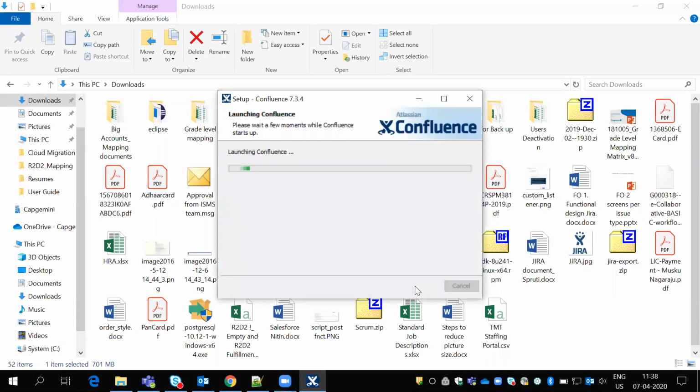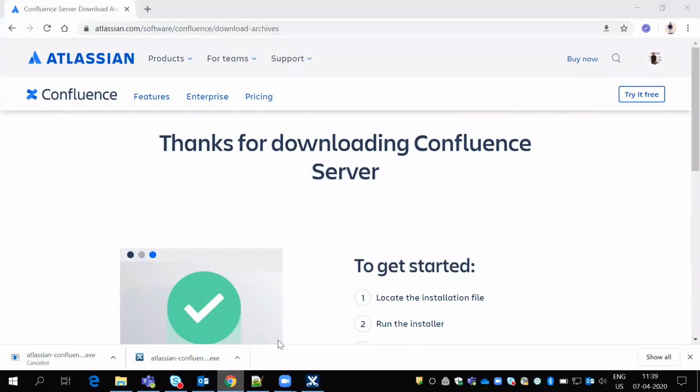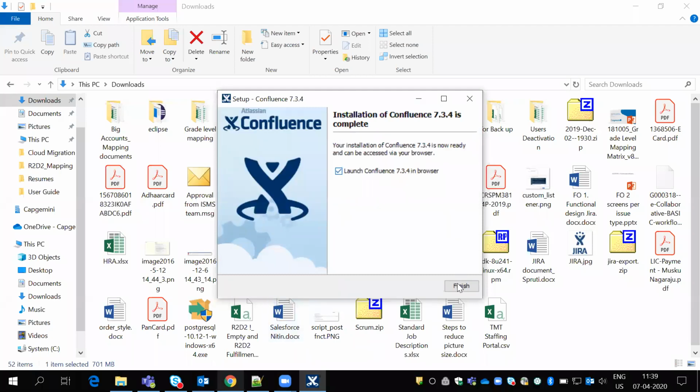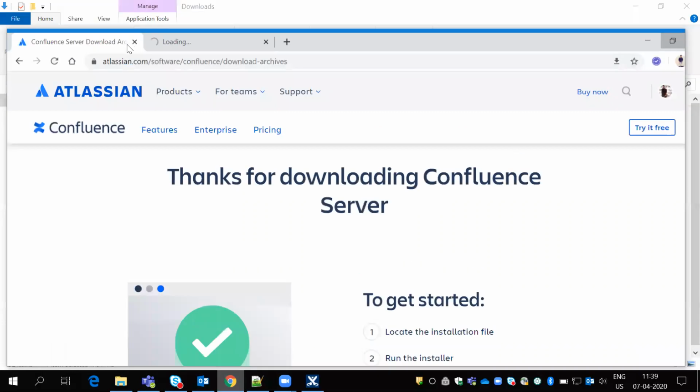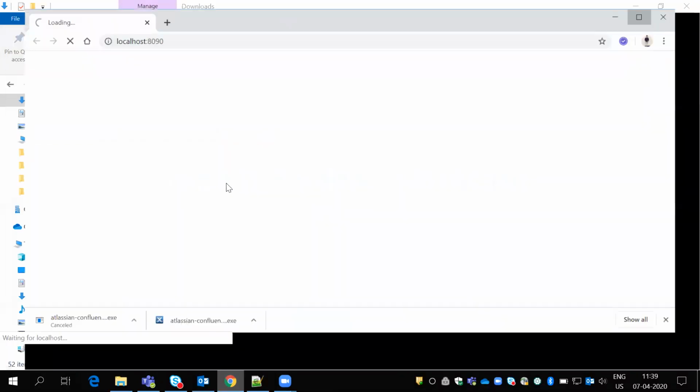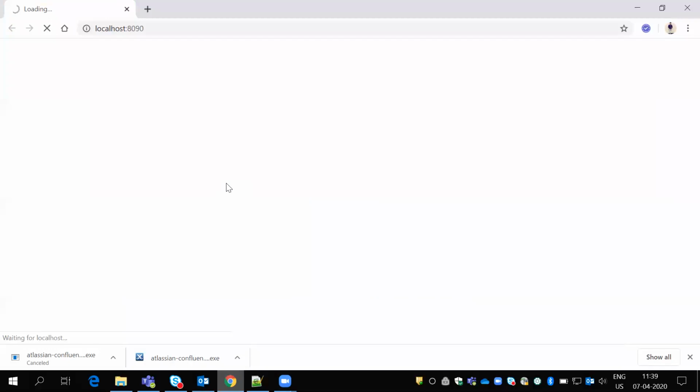Click next. Then launch Confluence 7.3.4 in your browser and just finish. In the browser it will start automatically at localhost:8090.